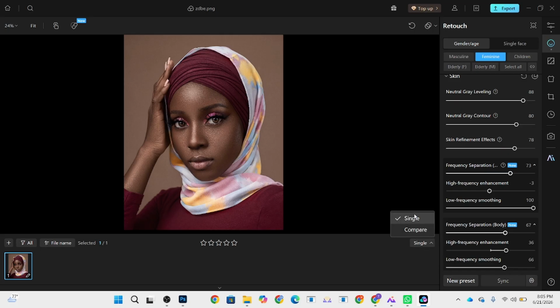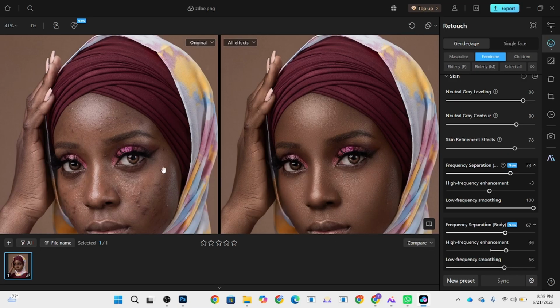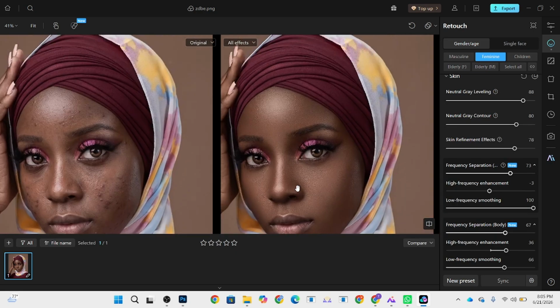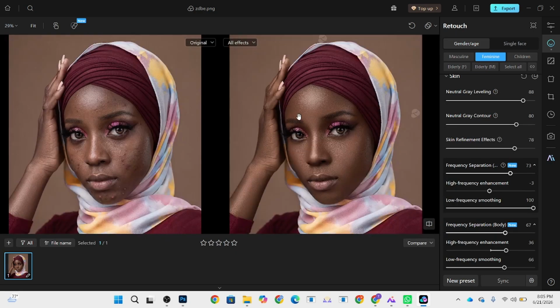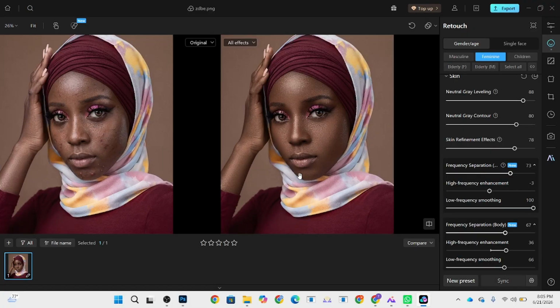So if I put this side by side like this, you see what we started with, the before, you see the final result, you see the before, you see the after. And that is how you can do your beauty retouching using Kumoo in a few minutes.